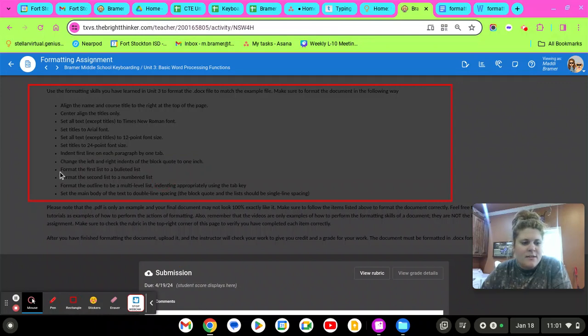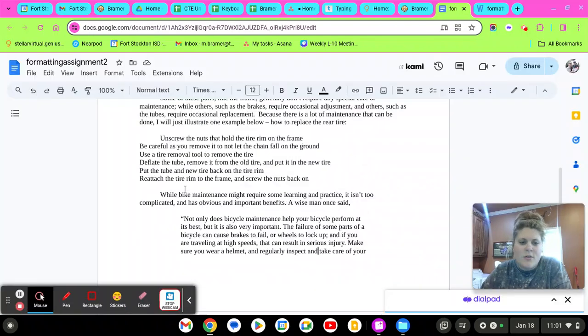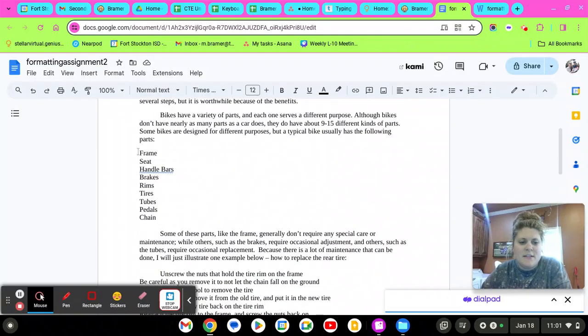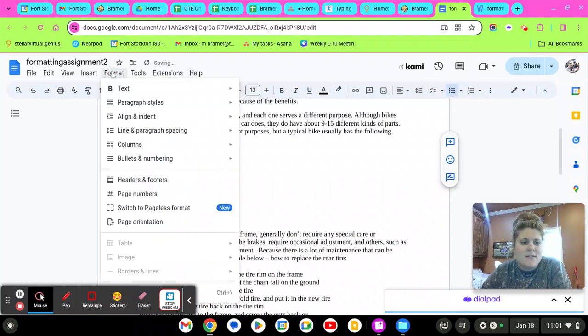All right, next, format the first list to a bulleted list. So we're going to go over, find the list. All right, this is the first list. You're going to hold all of them. Okay, up here on the right, you'll see right here, bulleted list. You can just click that.